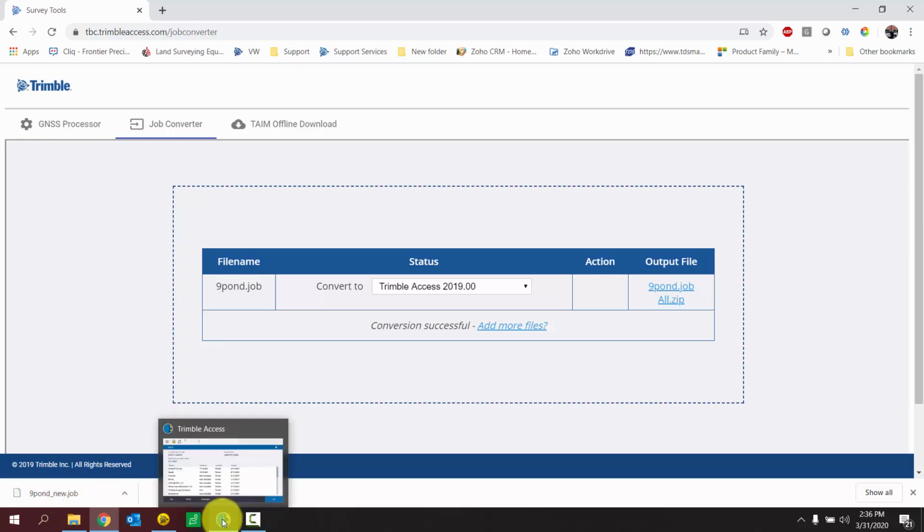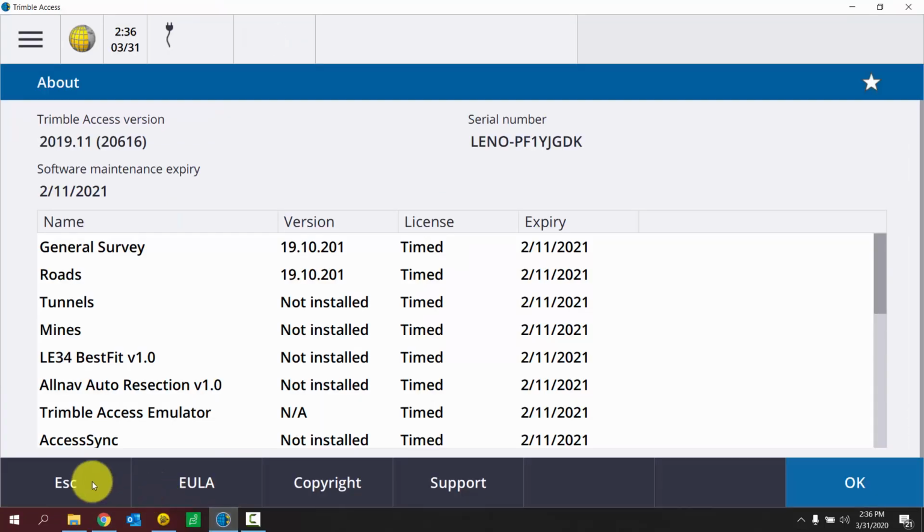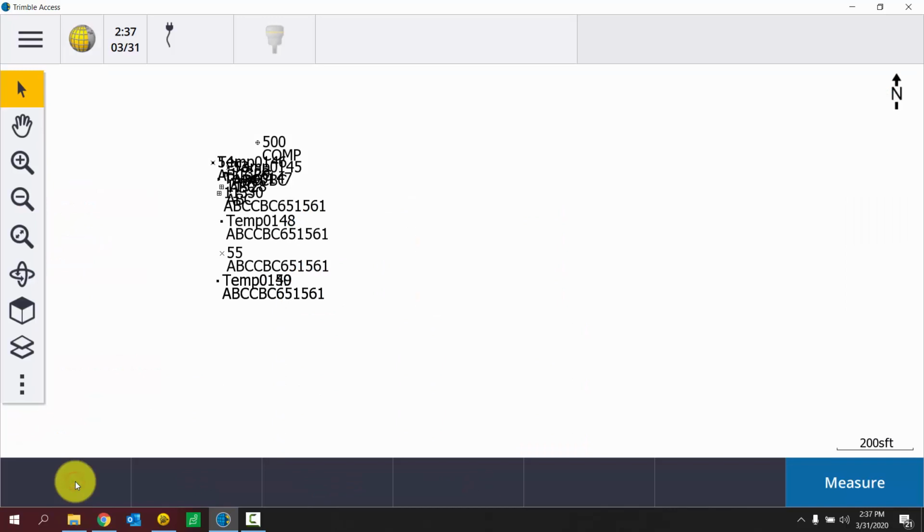I can go back into Trimble Access. Now I'm running the emulator here on my computer. Of course, you would probably copy the job file over to a flash drive and then transfer it over to your data collector from there. So I'm just simply skipping a step here. So I'm back in my Trimble Access emulator.